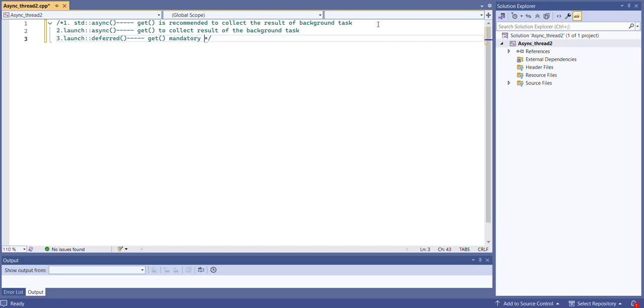So then the third policy is launch deferred. Launch deferred is a bit like a lazy execution, where the task will not start its execution immediately, rather it is postponed. So how long is it postponed? Until the programmer invokes the get method or the wait method. So wait methods I will be discussing in future video sessions.